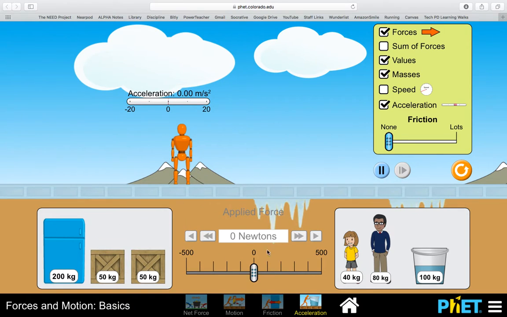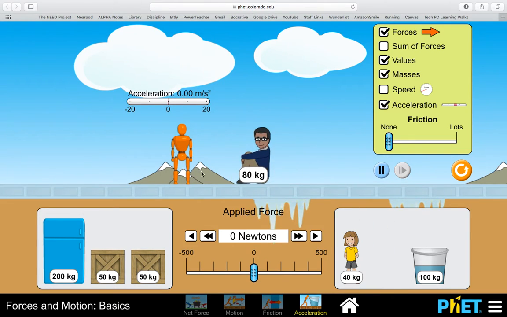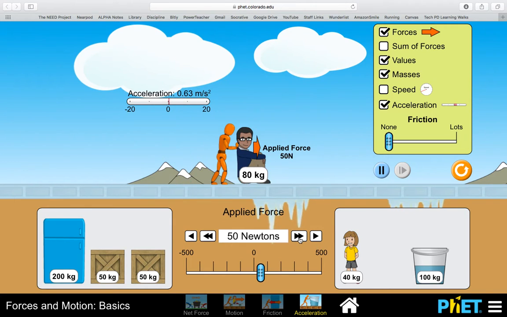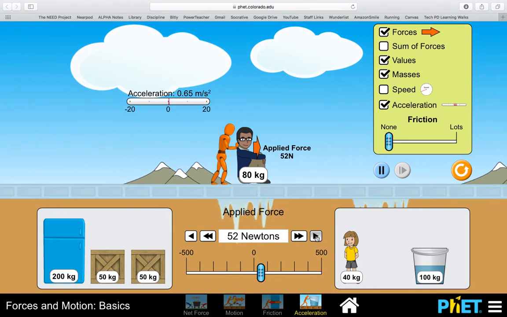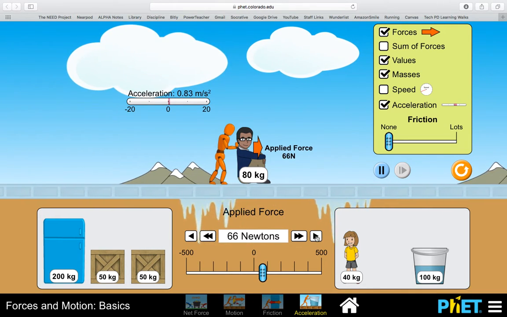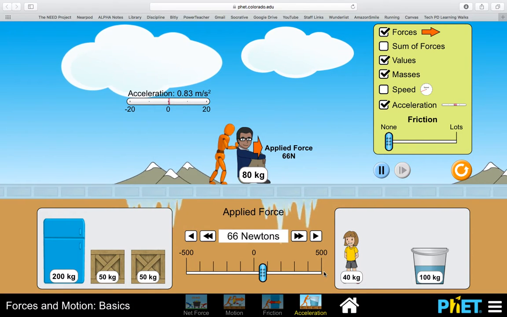So you've got a fridge, two boxes, a kid, an adult, and a pail of water, maybe that is. I don't know. But let's just say you have the guy. There we go. Now what I can do is start applying a force to him. So I can apply a force of 50 newtons. I can increase it to as much as I want, all the way up to 500 newtons.